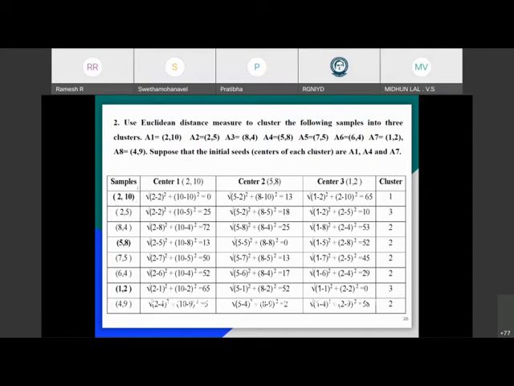Again, all 8 data points are written here: (2, 10), (2, 5), (8, 4), up to (4, 9). And you can check here how the distance is found out. The distance from A1 to A8 is found out. The distances of these 8 points from the cluster centers are found out using Euclidean distance.